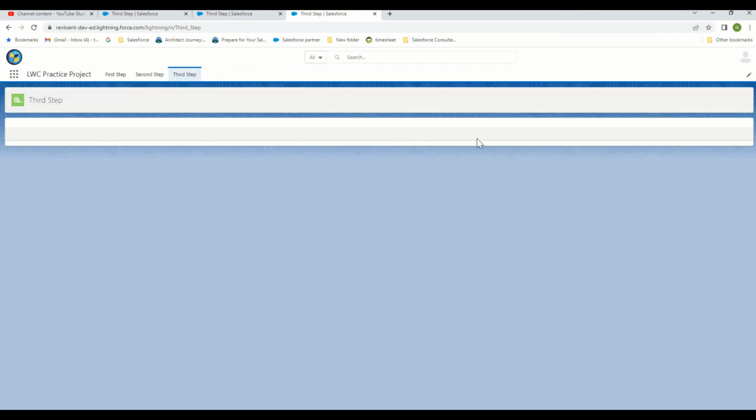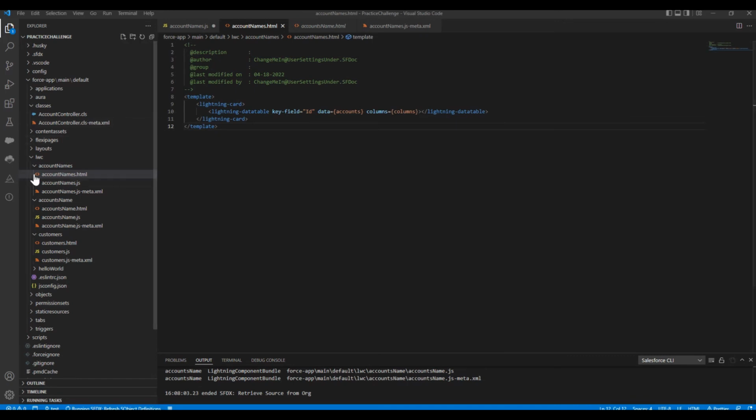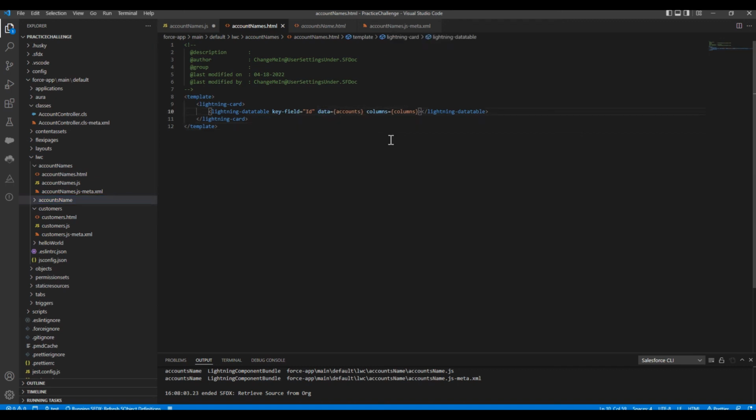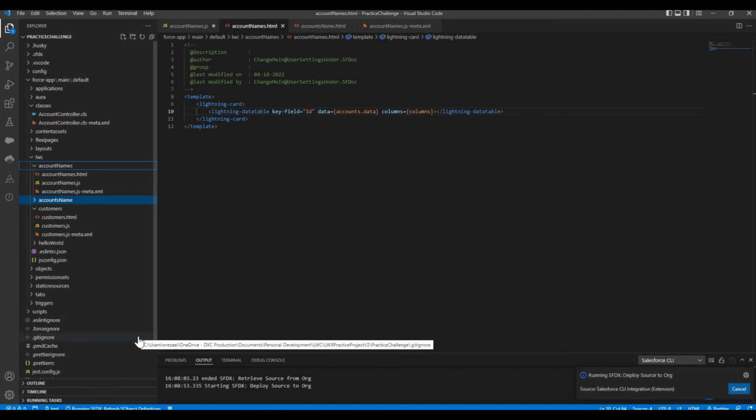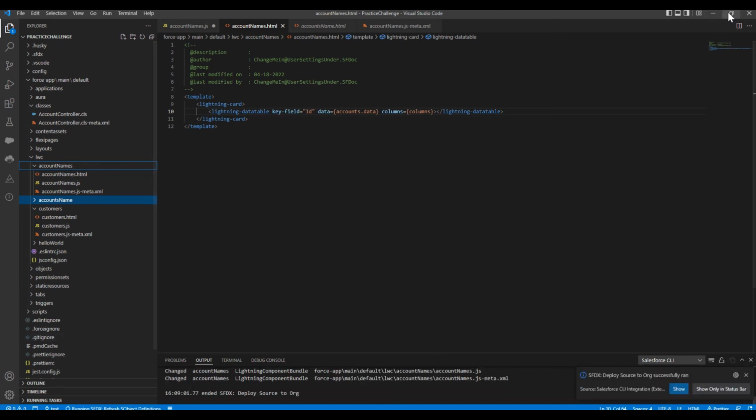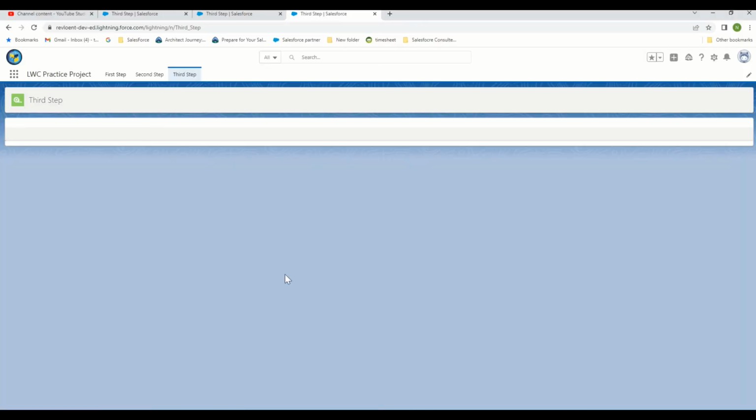You see, it doesn't display anything. It doesn't display column names and values. So we should see what is wrong with the lightning data table. I check my HTML and I see that instead of accounts.data, I put accounts. So I save and deploy it again, and then open the org again. Refresh the page.